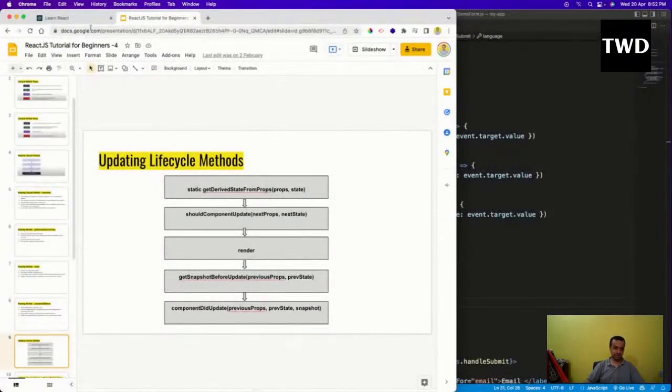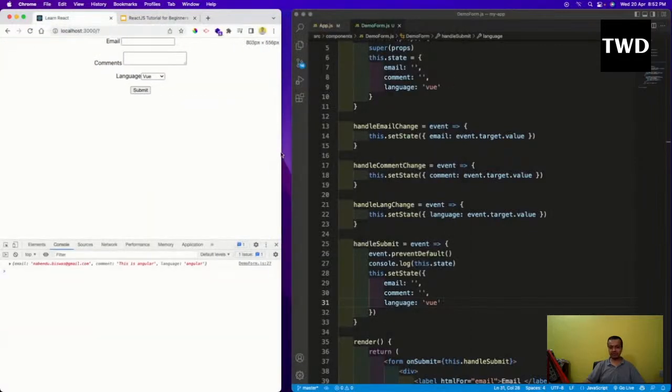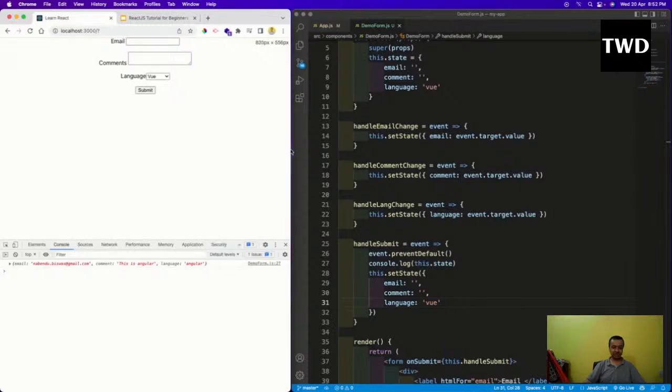The updating lifecycle methods we are going to learn after that. First we are going to do the mounting lifecycle methods, and I'm also going to tell what mounting is. Let's see, enough of theory. Now we are going to learn about the main thing, through an example, and then we are going to learn everything.